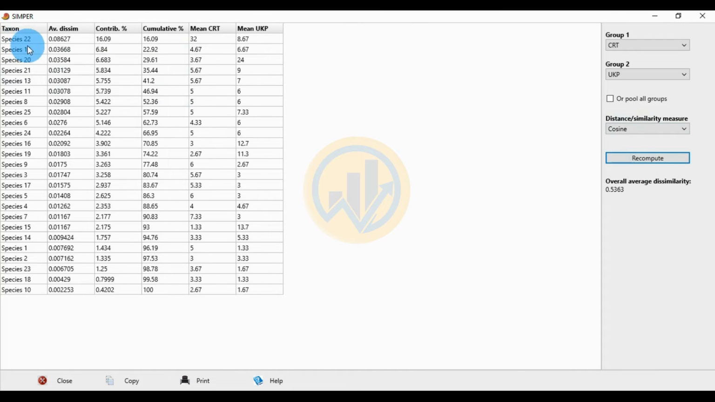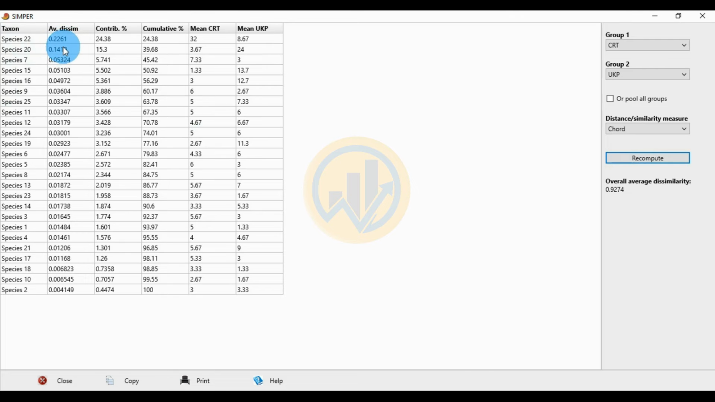Okay, for species 22, the highest average distance in the Gaussian measure for the SIMPER in the PAST statistical software is 0.08627. Okay, the next one, the fourth measure in the distance and similarity, the curve. Okay, recomputing. This is for species 22, and the same result: the highest average distance is 0.2261.